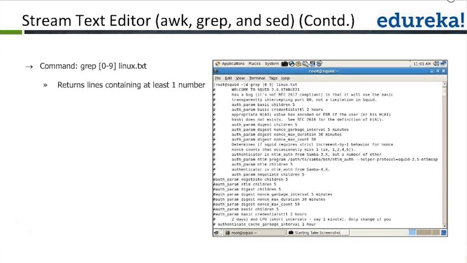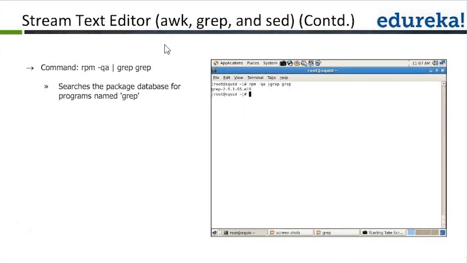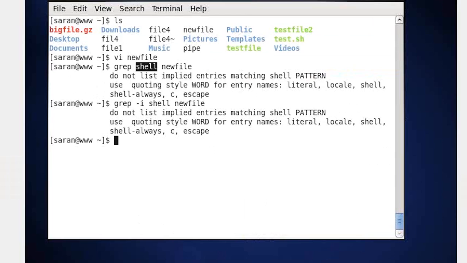Rather than searching in a file, we can also use grep in a different way. If you can see here, rpm -qa is some command. It will generate some output, and then there is something called the pipe operator, followed by grep. Here what we are doing is running some command. I'll give you an example.